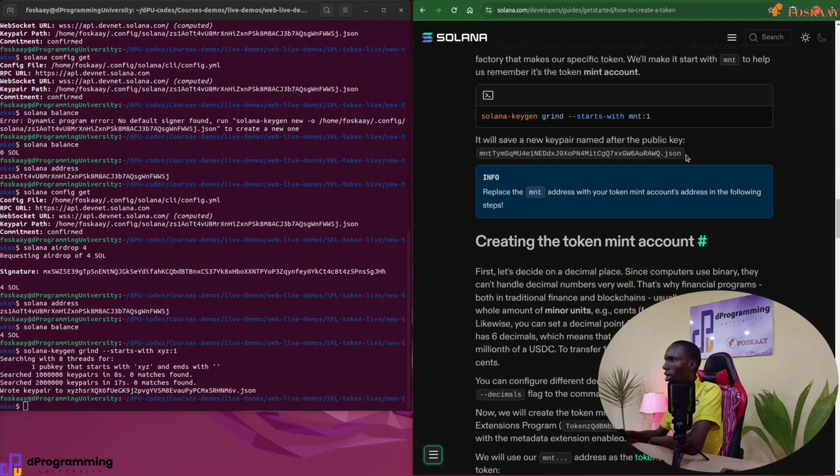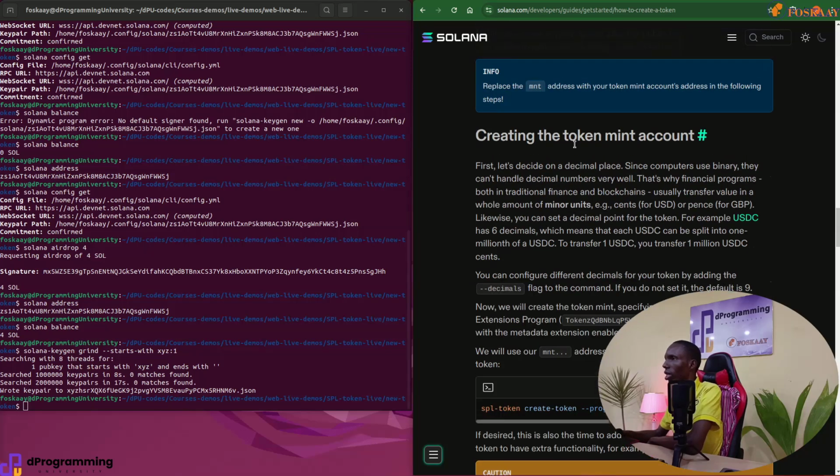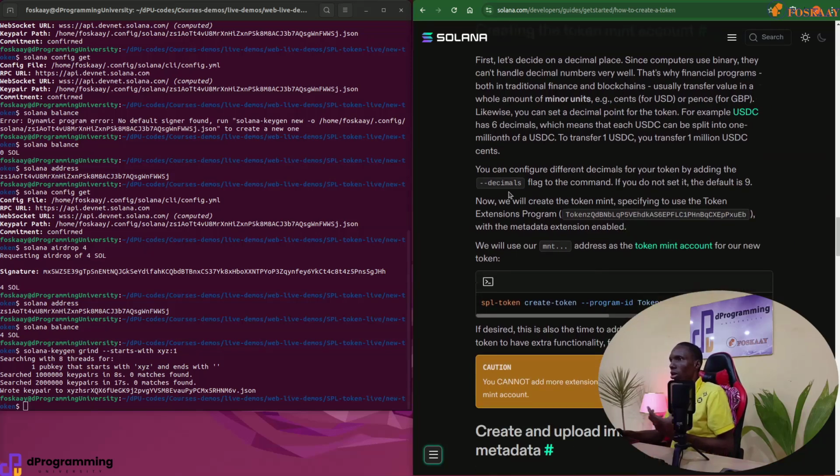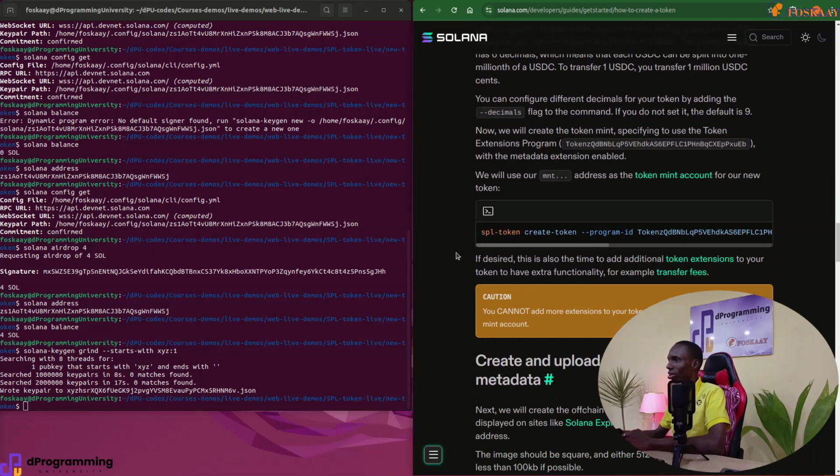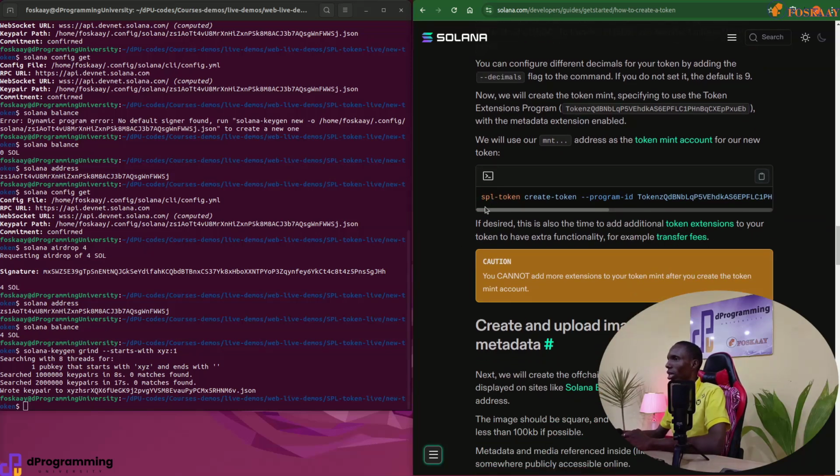Once we save it named after the keypair, replace the address with your token mint account address in the following steps. So, creating the token mint account. Let's decide on a decimal. You know, let's just go with the default. The default on Solana uses 9, Ethereum uses 16 or 18, maybe. So we don't need to specify decimals. Then this is what we need to use.